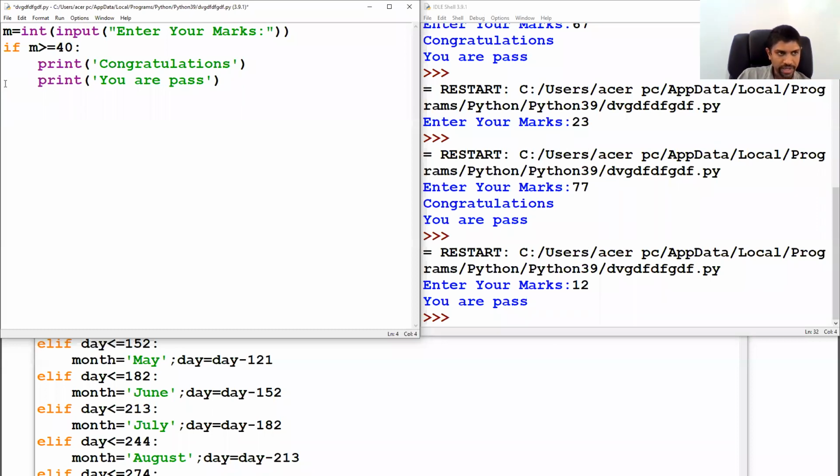So if you put a tab like this, then both of these lines are subjected to the condition m greater than or equals 40. If it is true, they will run and you can see the output. If the condition is false, then both lines will not be selected. If the condition is true, both lines are selected. So that's the basic idea behind the selection structure. Okay.